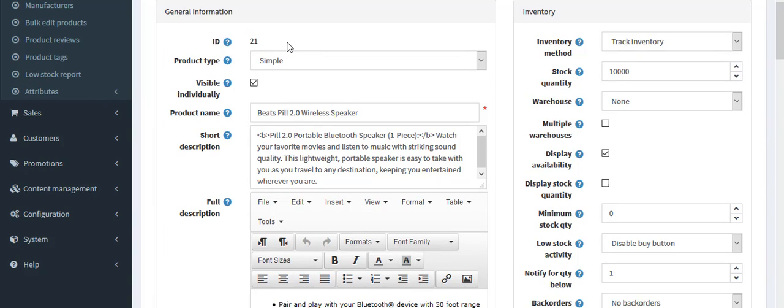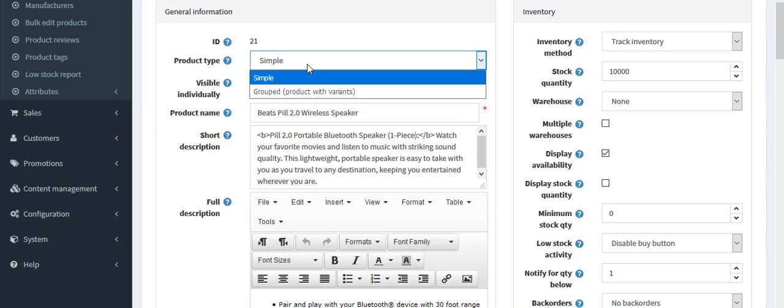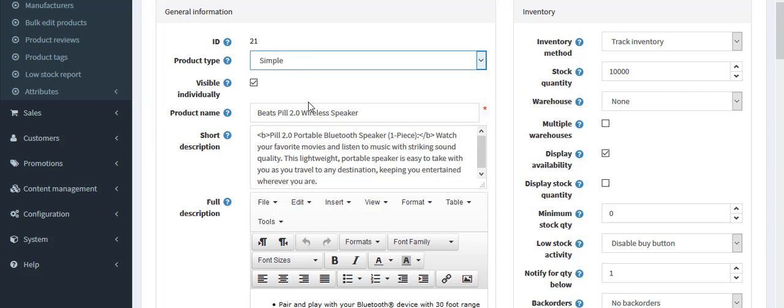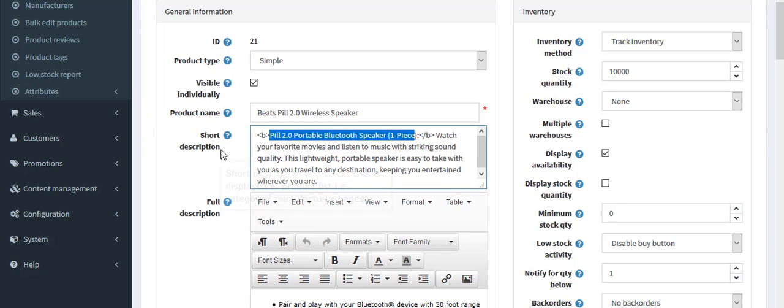You don't control that. Then you select what type of product. Most of the time it'll be simple product. You'll just give it a name, type in a description. Now in this example, we wanted this part to be bold right here. So we use some really basic programming code.